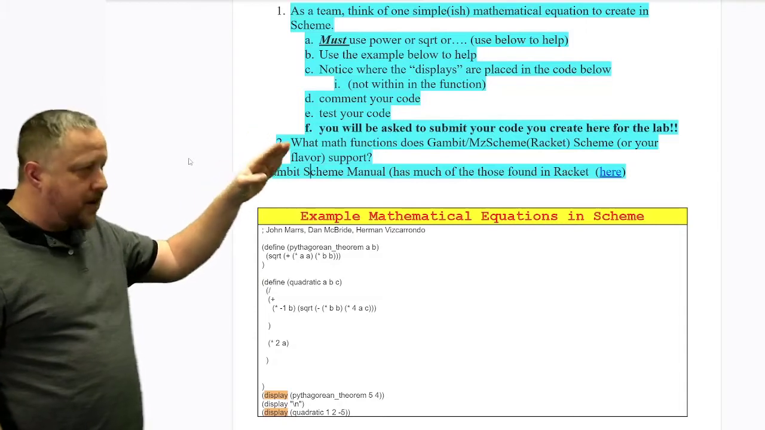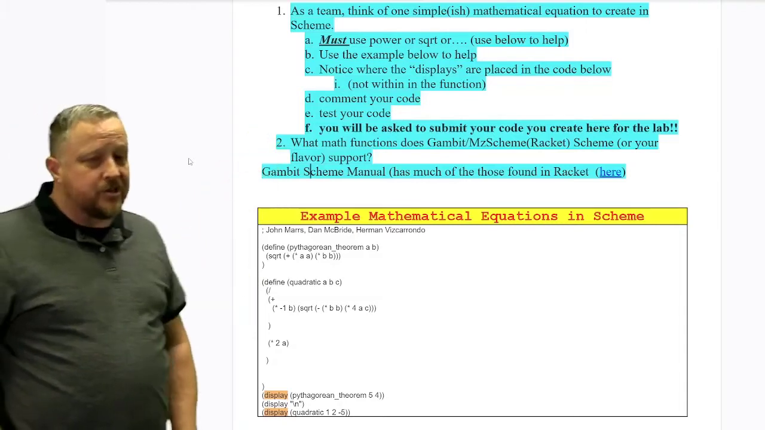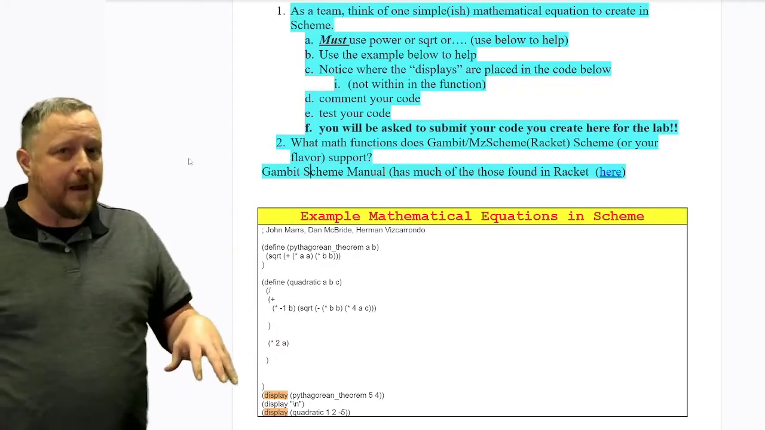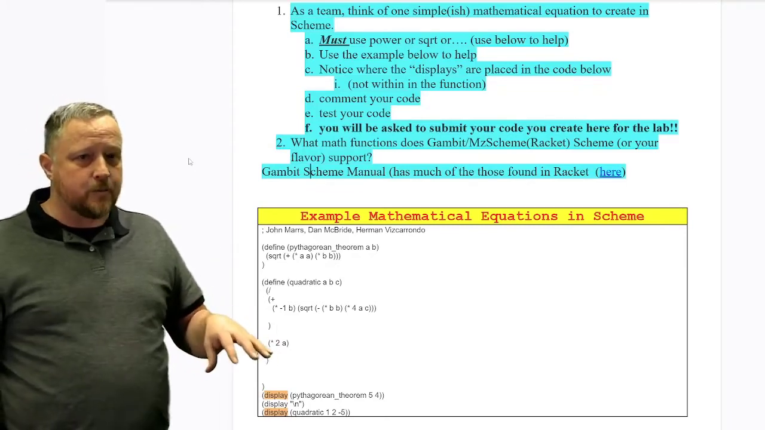Comment your code, test your code. You'll be asked to submit something very similar to this in one of your labs. So this definitely is not a waste, let's put it that way.